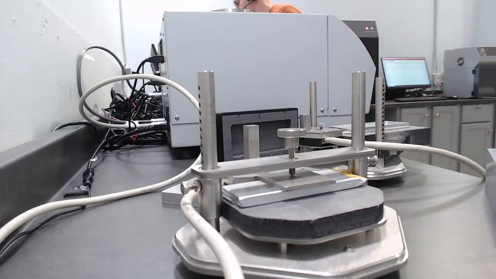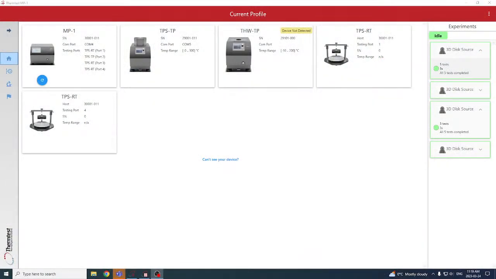So I'm going to change to my desktop. This is our home screen. It shows everything that's plugged into the MP-1. As of right now, we have the temperature platform, which we're not going to use today. We've removed the THW temperature platform just to keep the focus on the TPS method, and we have two sample holders connected. All of our devices that plug into the MP-1 are auto-identifying.